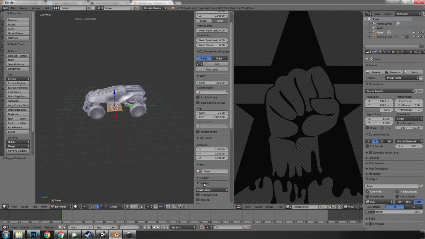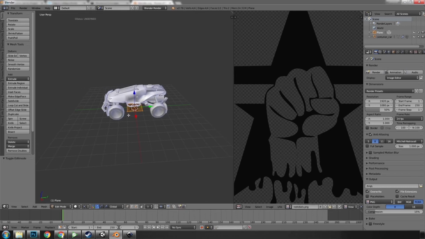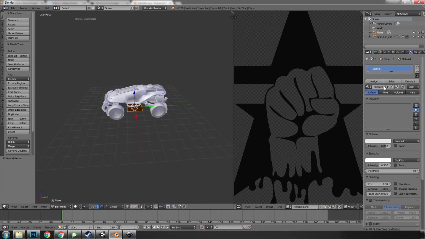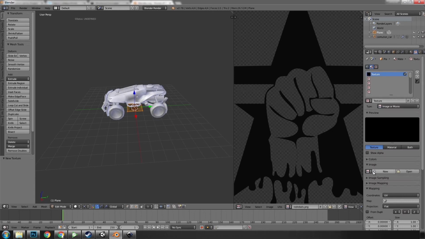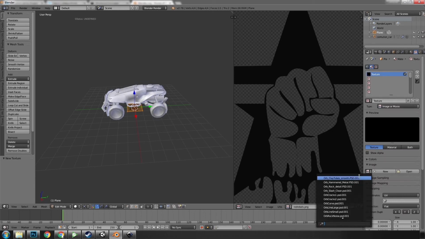We need a material for our model, so that Blender knows what material it should use. Go to Materials and click New, then press Transparency and pull the Alpha slider to 0. After that, click the Textures button, click New, click the little image icon and select your texture.